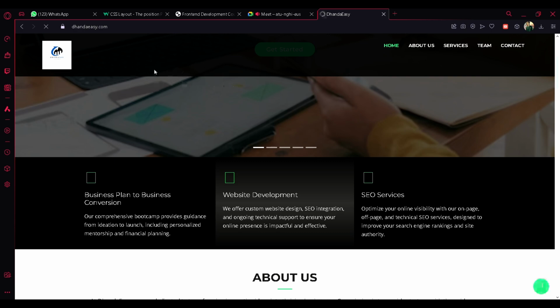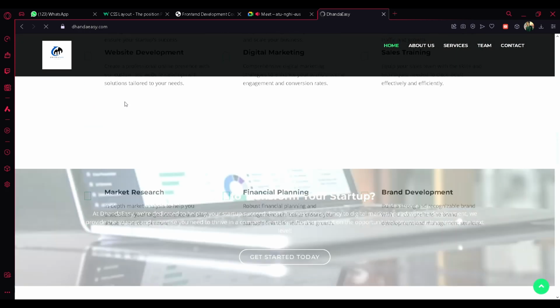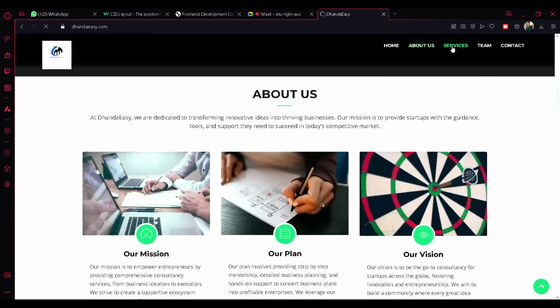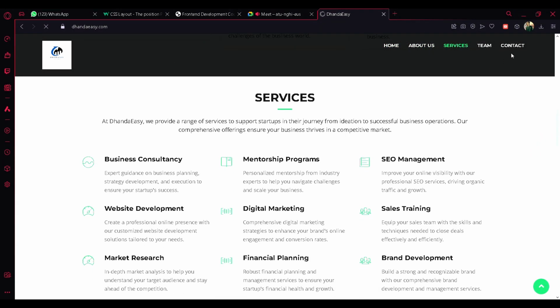Okay, you can see the nav bar is fixed. It's just going with me. This is the nav bar. It's just going with me. This is the property of fixed.